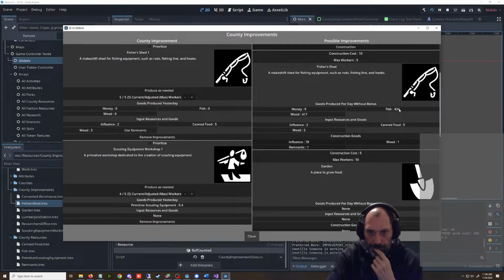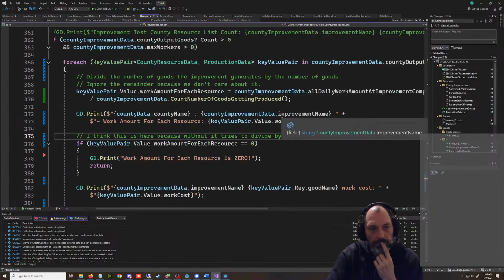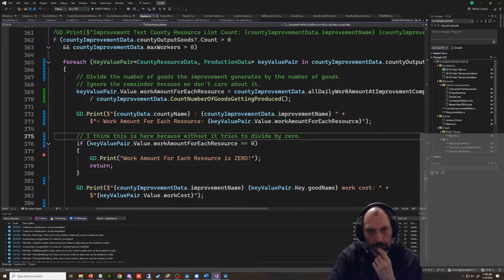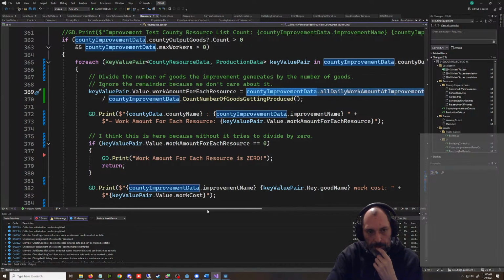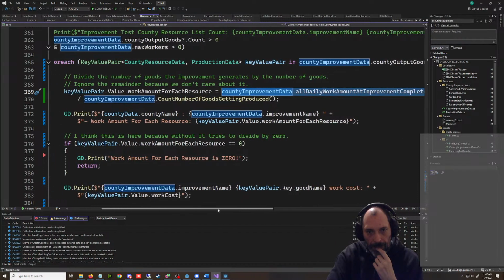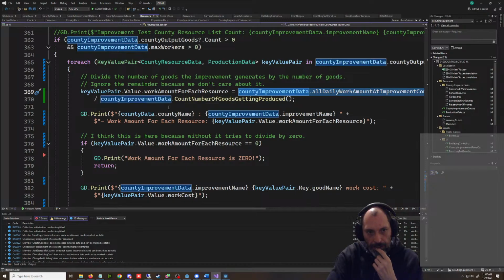But then this number should be 800. But we're using a float that we're converting to an int here. Ignore the remainder because we don't care about it. Work amount for each resource. So this is the amount that's been added by the actual workers. And I made it so that there's no bonus currently. There's a 0 bonus. And that is taken and divided by 3.